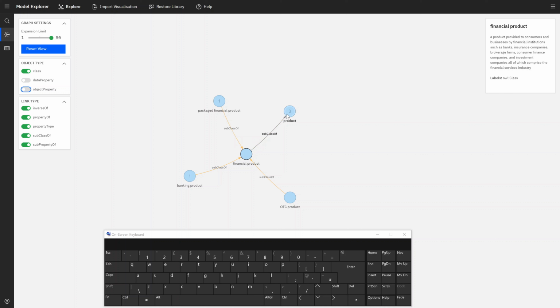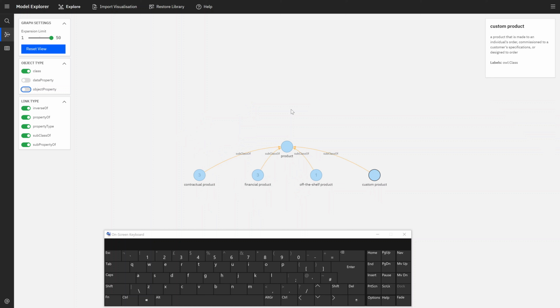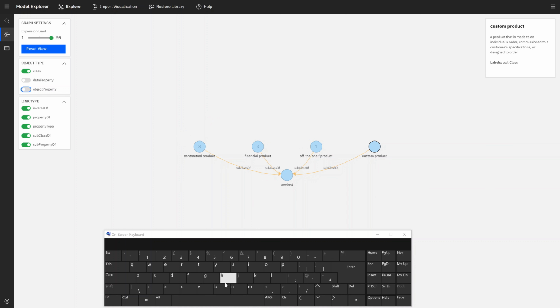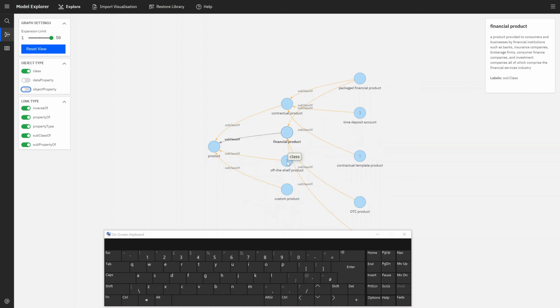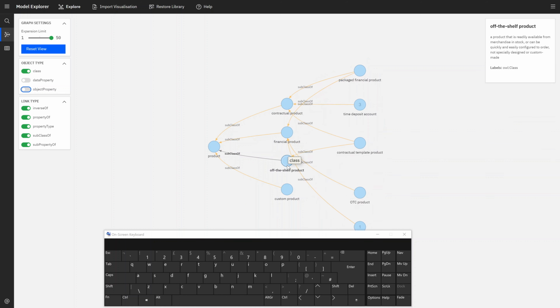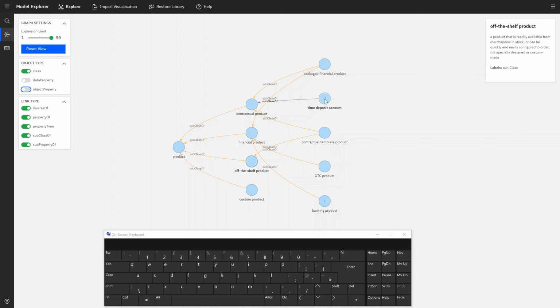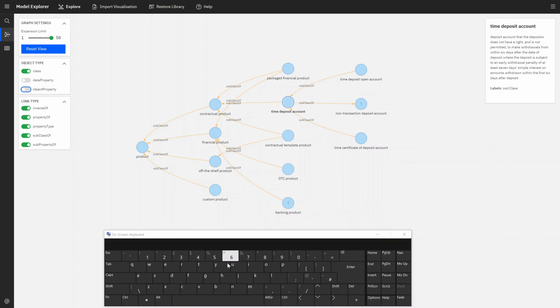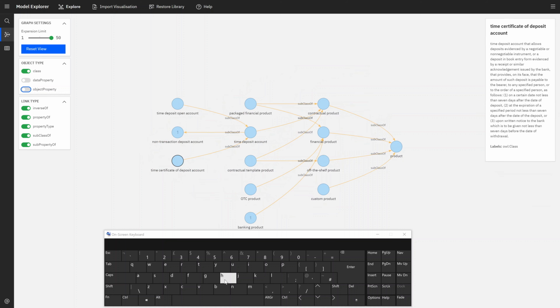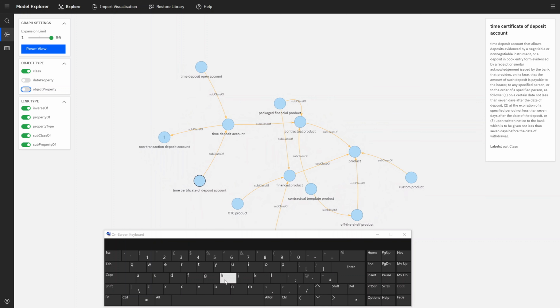And in this case, I'll start with product, and just by switching the auto layout to hierarchical, I can then further expand subclasses of product. Like I said, this kind of layout helps with the type hierarchies. And going back to the auto layout, you just keep pressing the H.